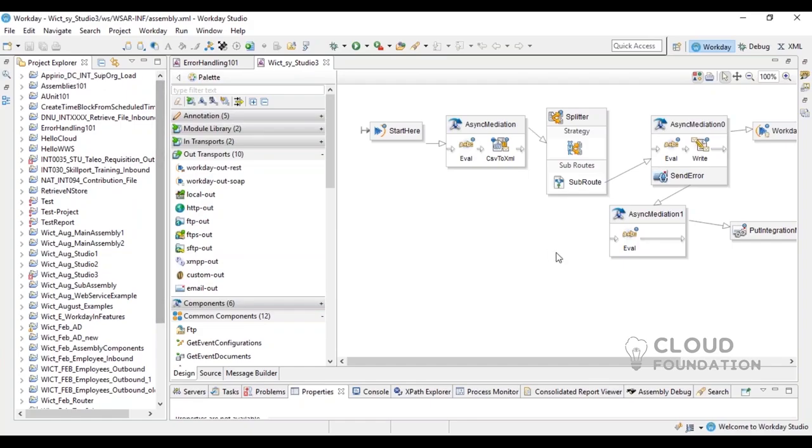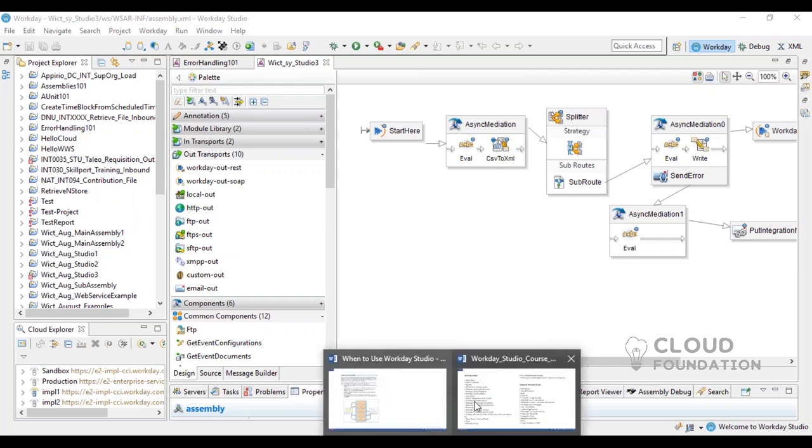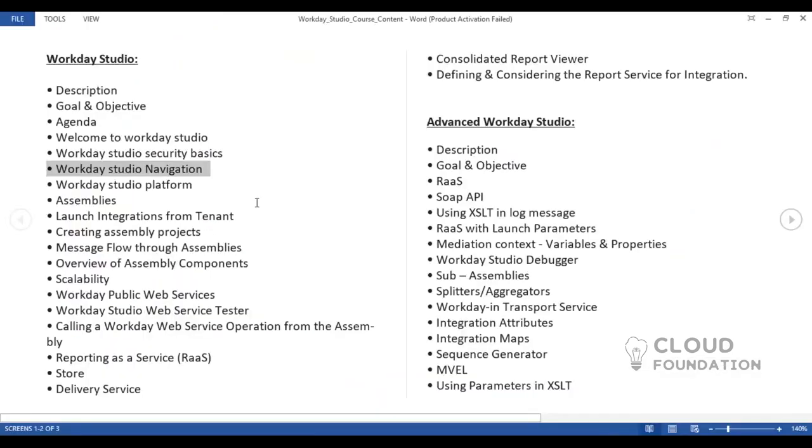Once the development is over, I have to deploy to Workday cloud. So to deploy, first you have to connect to the Workday cloud. So how can I connect to the Workday cloud from the Workday Studio? For that, you have another Explorer called Cloud Explorer, and we have Schema Explorer or XPath Explorer.